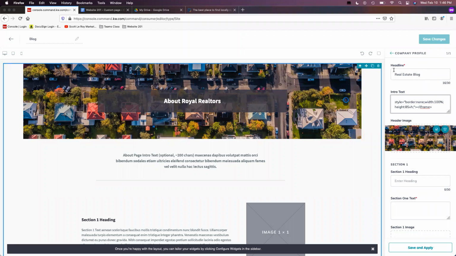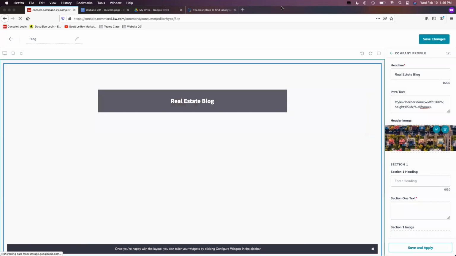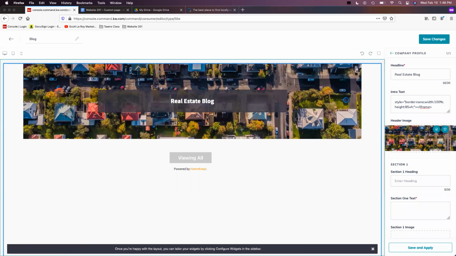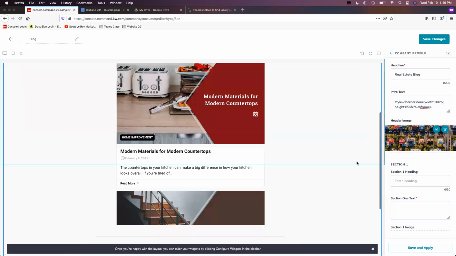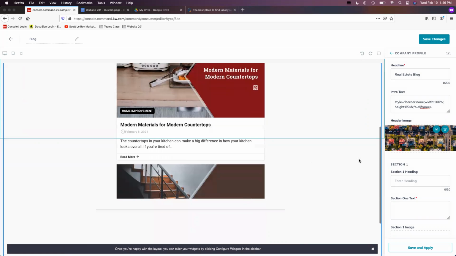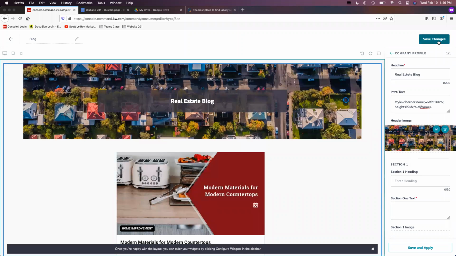So really all I have is my headline, real estate blog, my code has been pasted in, and then I have a space in my section 1 text. That's it. Now I'm just going to go ahead and click on save and apply. Once you guys do that, you should be seeing the blog populating. And we're just going to go ahead and click on Save Changes.